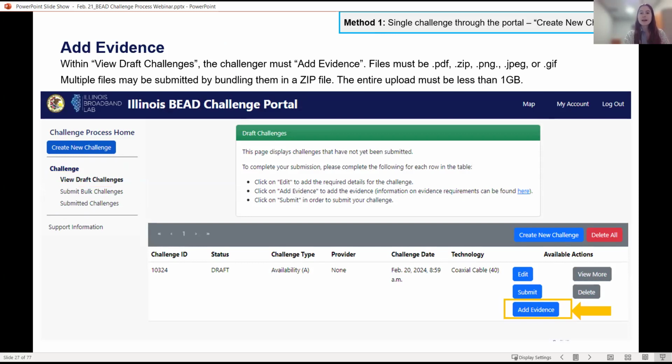The next step is adding evidence. So every challenge requires evidence. This will be a file that you upload, and it can be a PDF, a zip file if it's more than one document, a PNG, a JPEG, or a .gif. So again, if you want to upload multiple files, bundle them into a zip file, and then the entire upload must be less than 1 gigabyte.